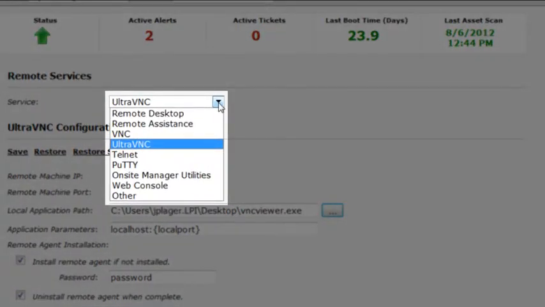For legacy routers and switches, we offer Telnet or PuTTY SSH. But pretty much everything uses a web console nowadays. Things like routers and switches, printers, firewalls, all use web consoles now.